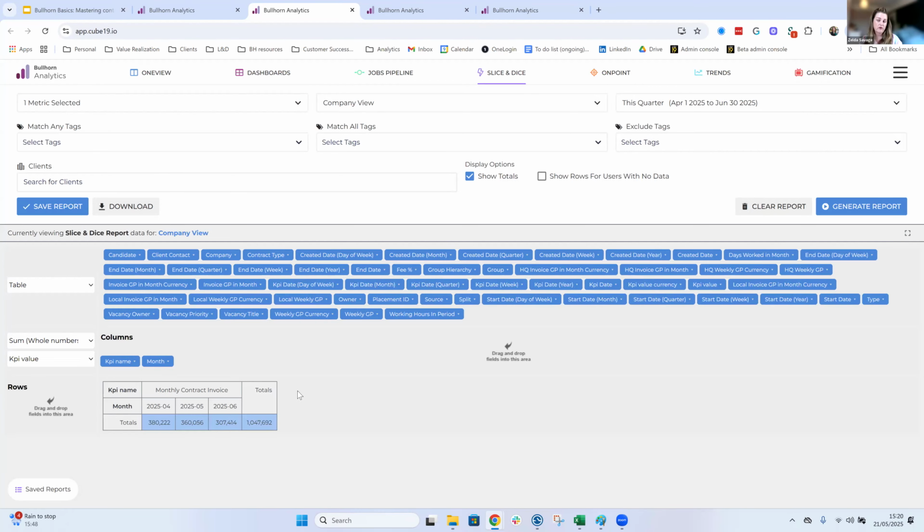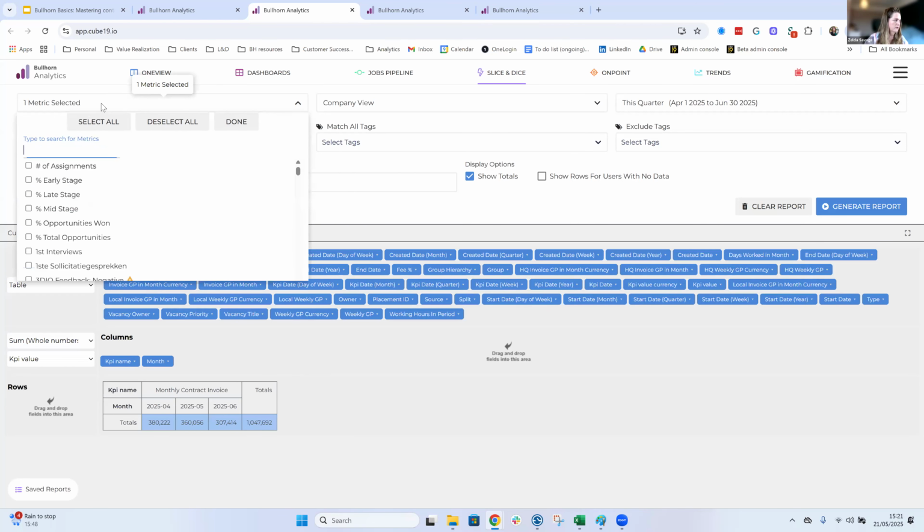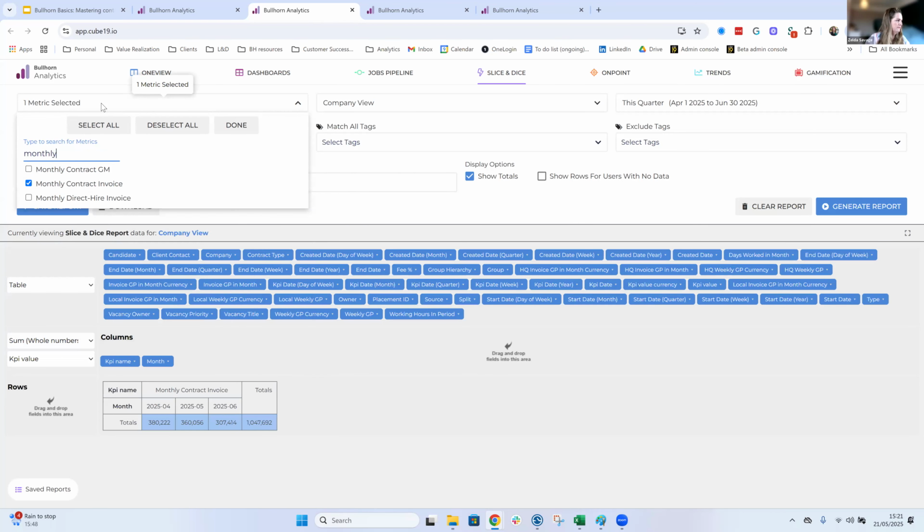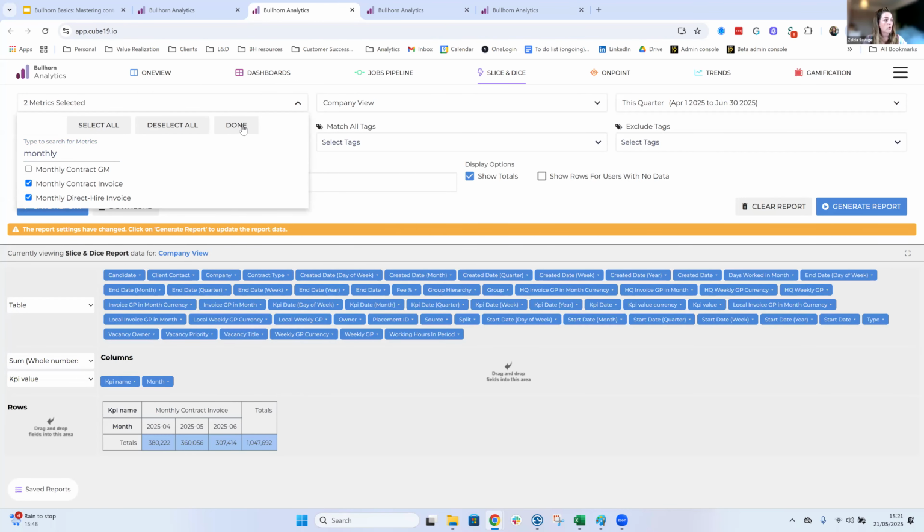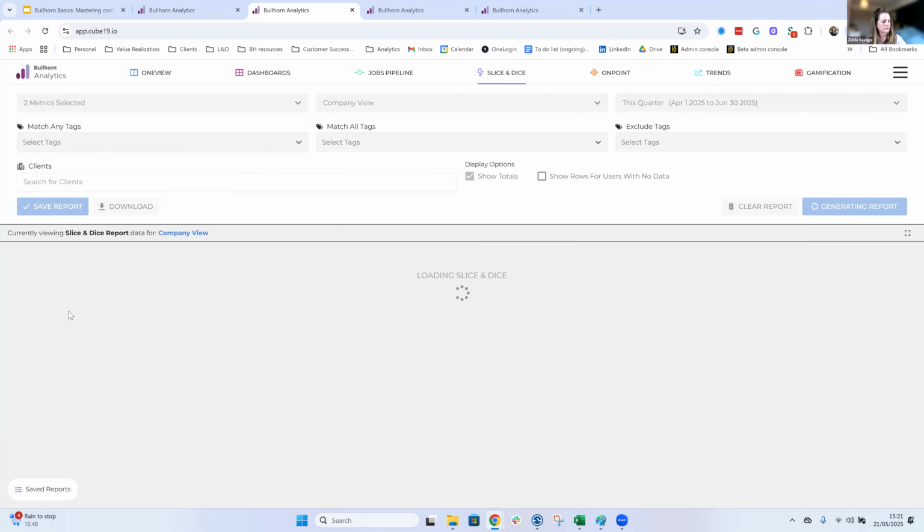I mentioned there was one other metric where you can use this handy little month variable, because understandably, most businesses want to know not only what contract business are we going to invoice, but what perm business are we going to invoice, or what direct hire business for my American friends. So there is another metric in here called monthly direct hire or monthly perm invoice, depending on where you're based. And this also works with that little special variable.